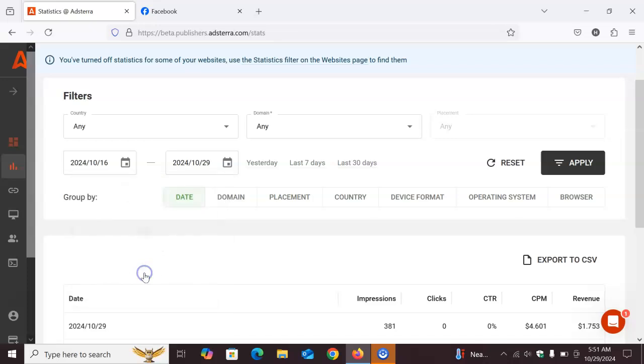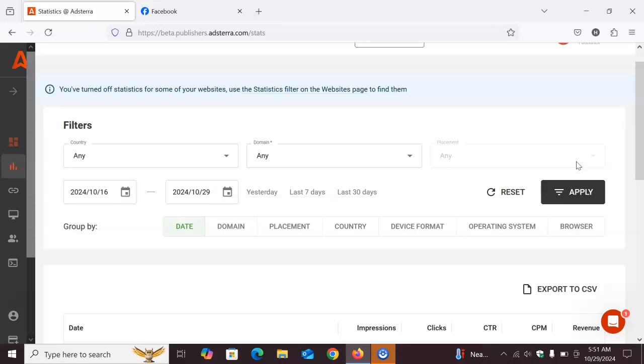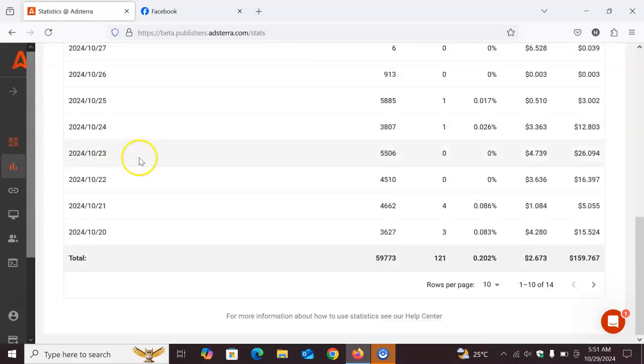Let me put it on the 16th. So current date is 29th, which is today's date. I'm going to use the filter here, so as you know, the average of what I was able to get under 2 weeks of working with Adsterra. So this is the process. This is the duration of 2 weeks.